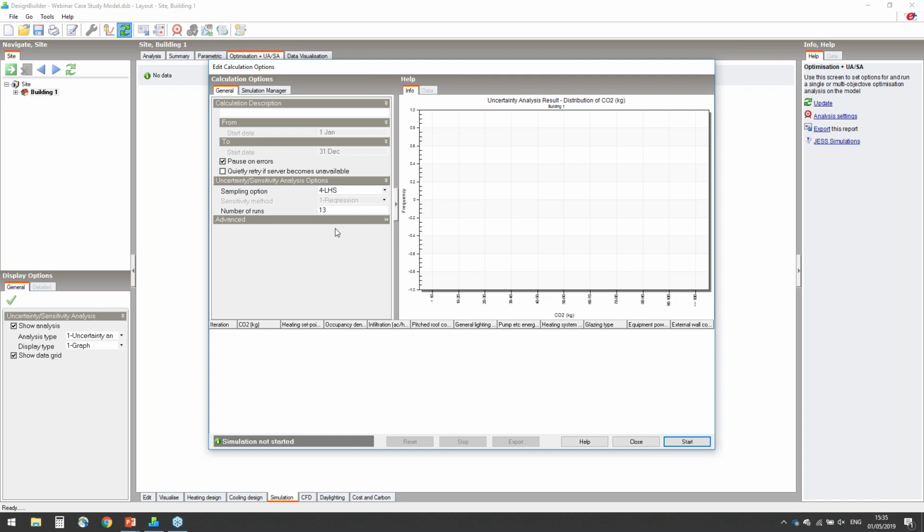There are various sampling options available that have been implemented in DesignBuilder. Program help can be used to understand the applicability and limitations of each of them. We are using Latin hypercube sampling for this simulation as it is an efficient method and can cover a large search space even with a relatively small number of runs.